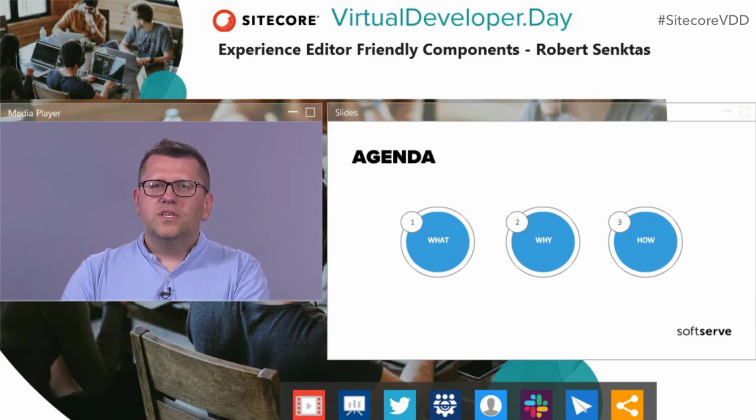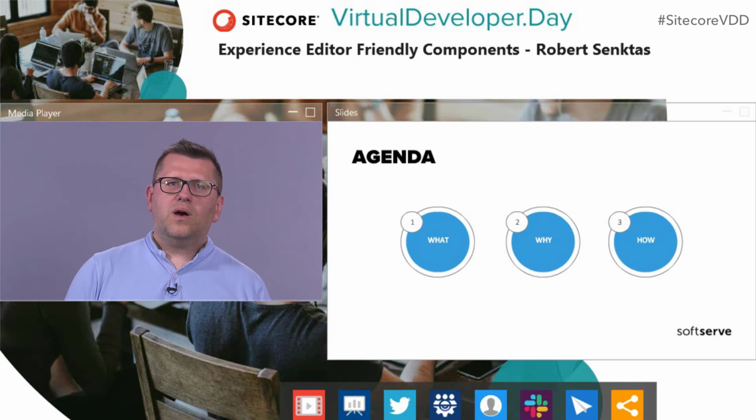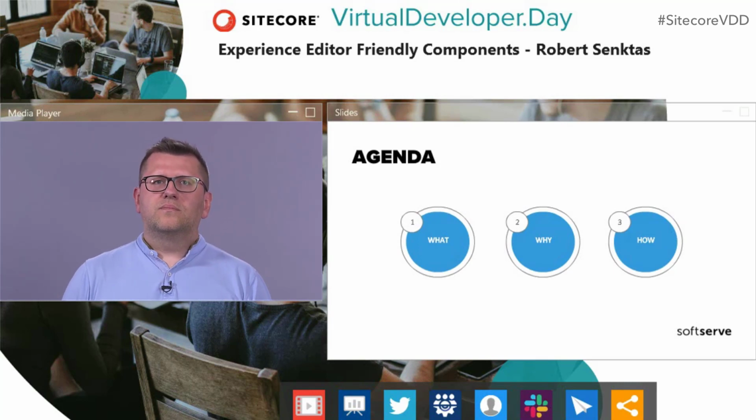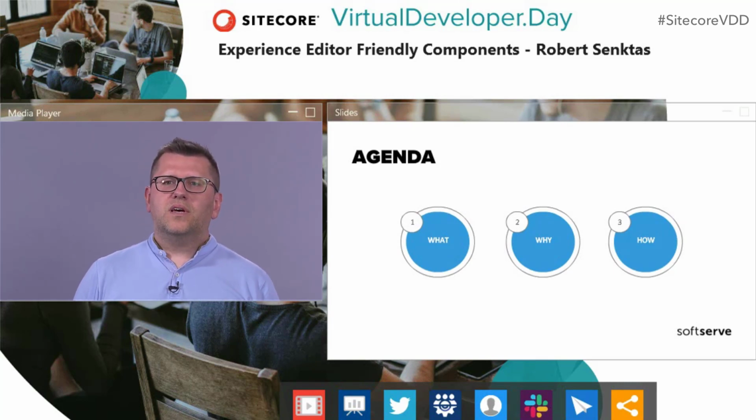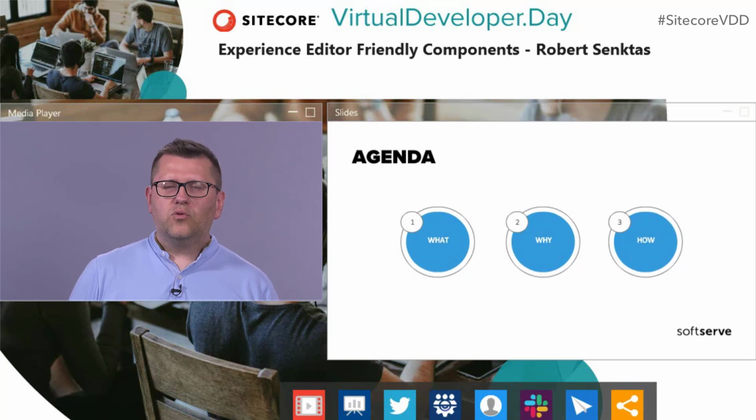The agenda for today's presentation is quite simple. We will talk about what experience editor-friendly components are. The second point is why we should build this kind of components. And at the end, I will talk about how to build experience editor-friendly components.